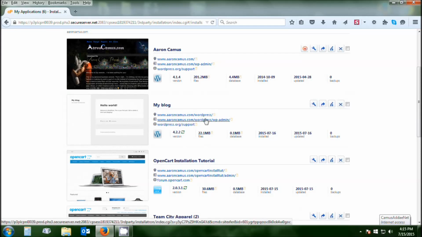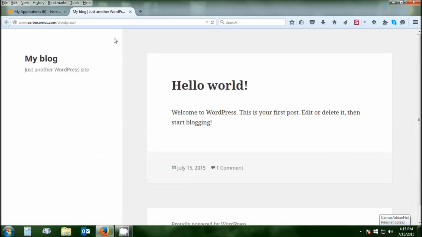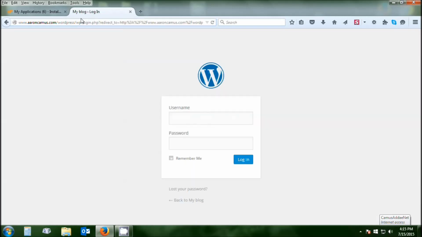Now you'll see, once it's done installing, you've got your URL. And there's your admin URL so that you can log into the back end. We'll go ahead and just click in there. You can see that's just your general basic never-touched website here. So we'll go to wp-admin, and that gives us our login information. We'll log in. And this takes you into the dashboard of the WordPress admin panel.